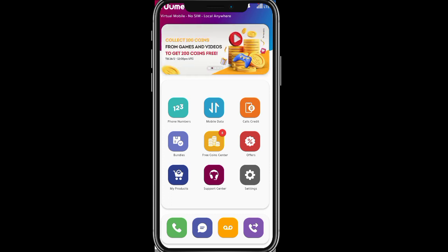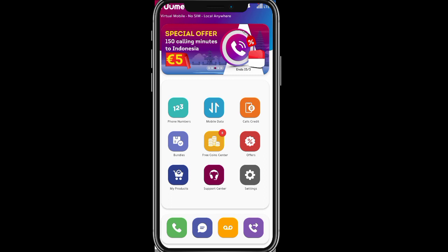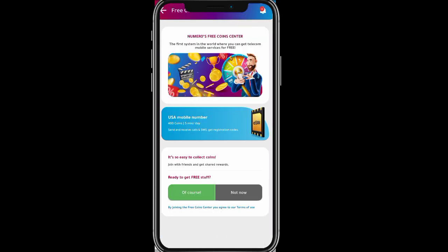Free coin is where you earn coins, convert them, and get a free SIM card with these coins. The next thing you want to do is click on free coin center, and of course, right now it's opened. So the next thing you want to do now is this: when you have up to 400 coins, you get a free eSIM card.